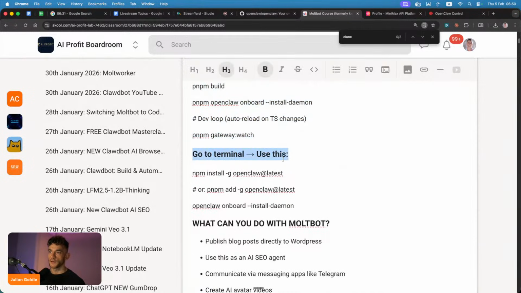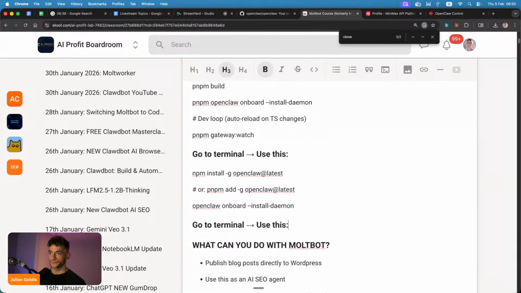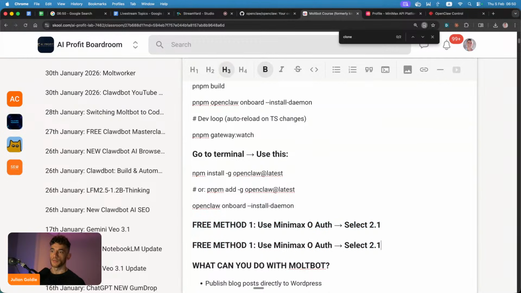Then you can go to the terminal and use this, and you copy and paste that, right? After that, method number one, use Minimax OAuth, select 2.1. That's the easiest method that I know. Let's talk about method number two.